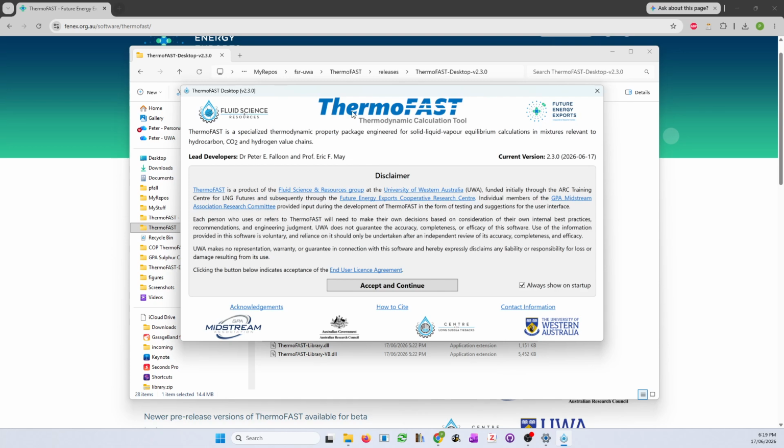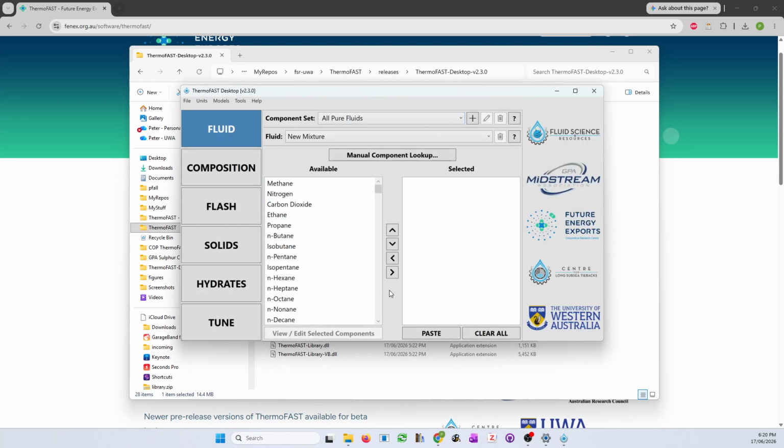When you first open it, you'll get a disclaimer window. After you've read this, you can uncheck this box and it won't appear in subsequent sessions. Once you've accepted that, you now get to the main ThermoFAST window. The layout of this window is a series of side panel buttons on the left, which navigate through various stages of calculation, and a central panel where all the inputs and results of calculations are presented.